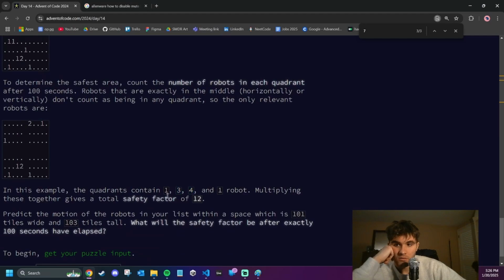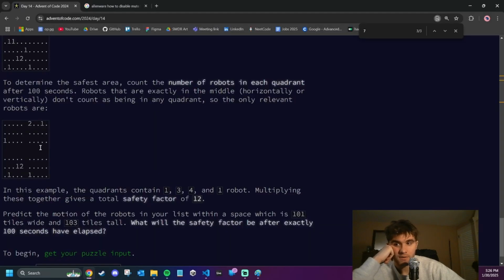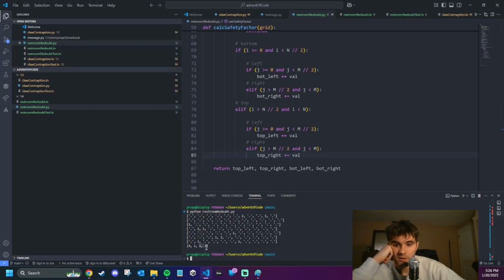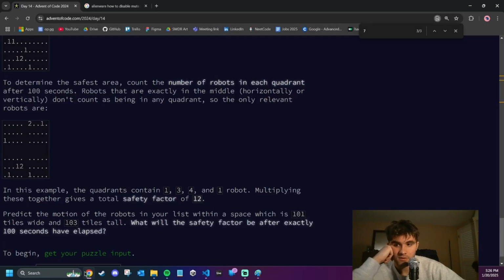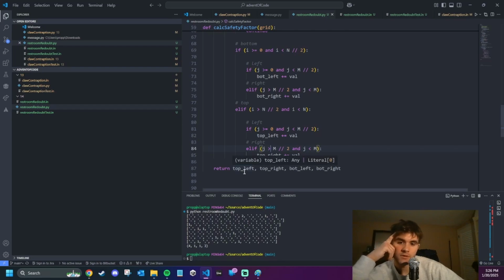1, 3, 4, 1. It still should be wrong though. Yeah, 1, 4, 3, 1. So top left does not contain 4. So my top left right now is actually my bottom left. And then my bottom right is actually my top right. Right? Because top right, yeah. So it looks like the top and bottom are switched.